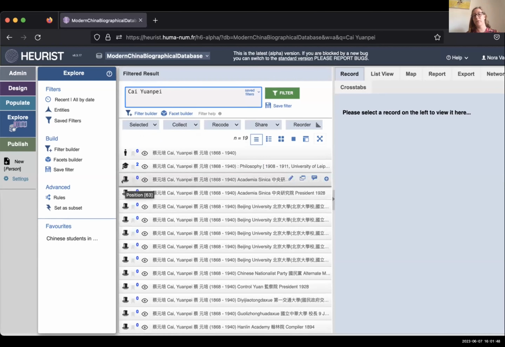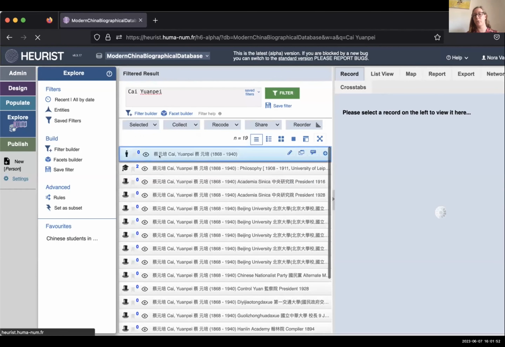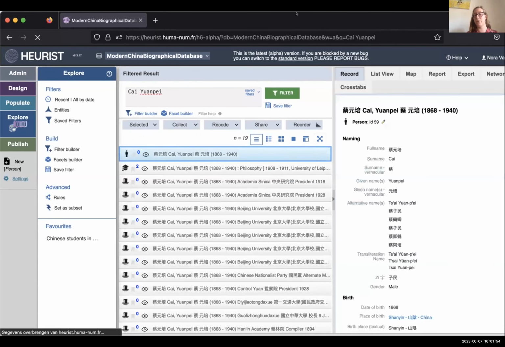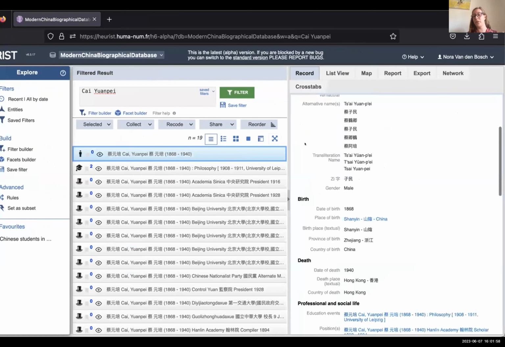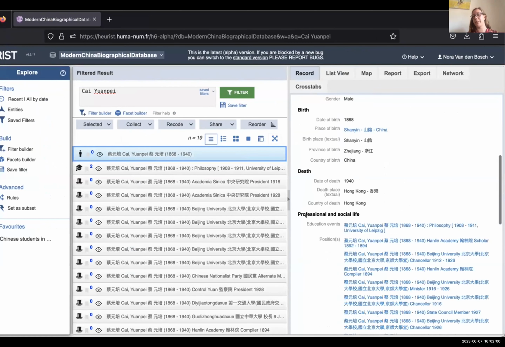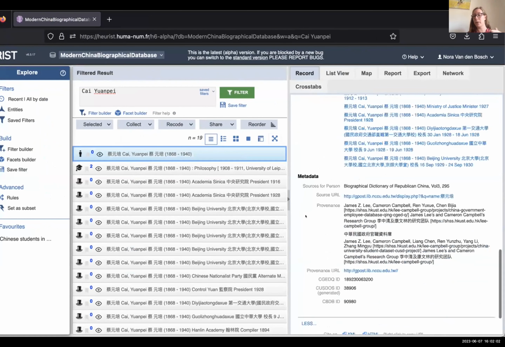To consult this record, you just have to click on it, and then you have an overview of the naming, the birth details, death details, professional and social life, as well as the sources that we have used to gather this information, as well as the different identifiers that you can use in other databases.